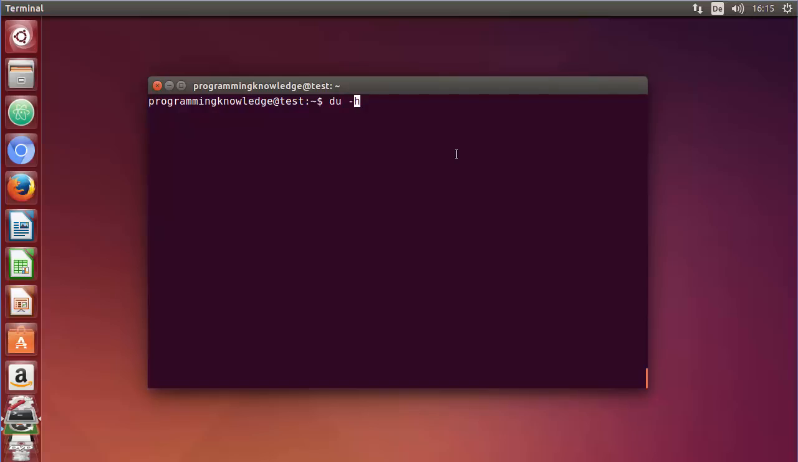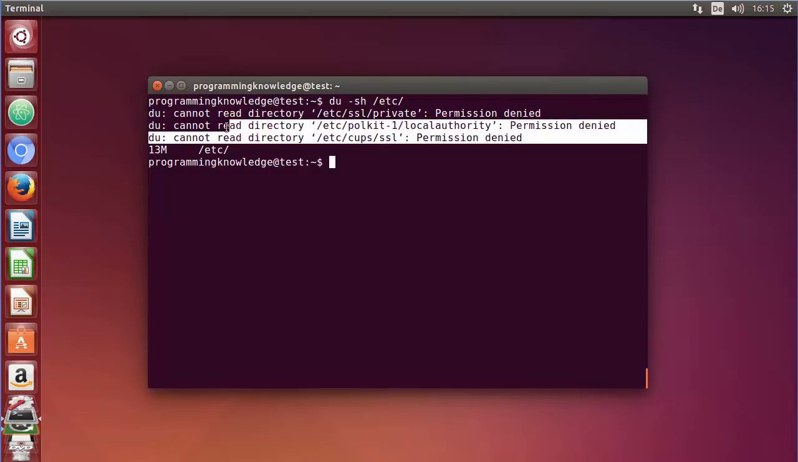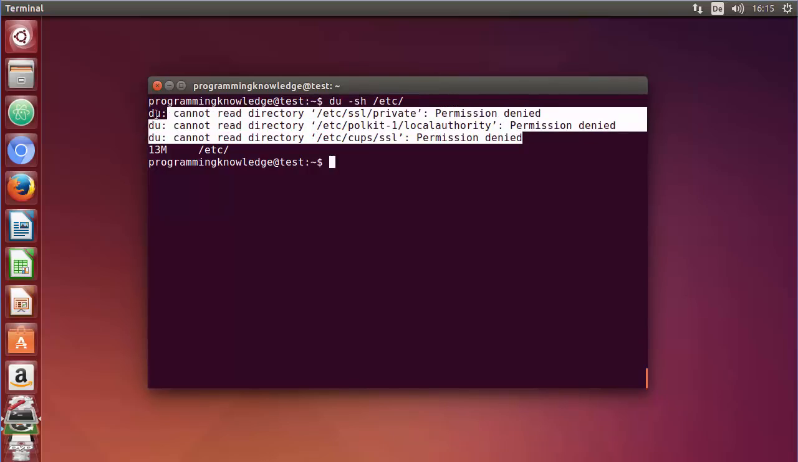And with this you can use the s flag also to view the summary, right? And you can use even the folder name after these flags. For example, if you want to know the disk space used by the etc folder, you can give the folder name here after these flags, and then it's going to give you the disk space used by the etc folder. And for these permission denied messages, you can use this du command with sudo, so these warnings will not be shown, right?